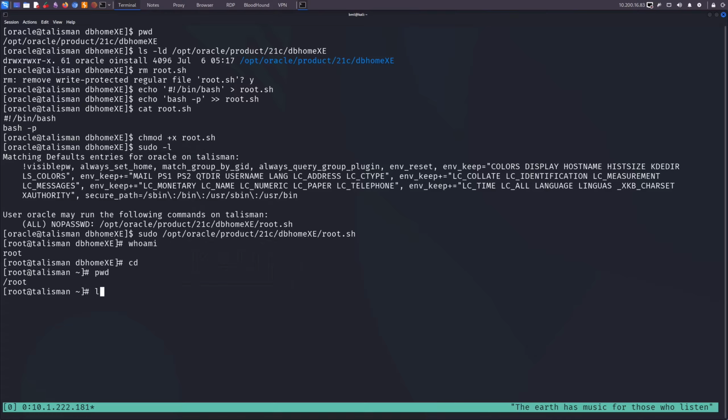Okay, so cd /root, and we should have the root.txt here. Okay, so let me cat root.txt and copy the command to mask the flag, and there we go, we have the flag. And that's it, that's the box. Hope you enjoyed, and see you next time. Bye.